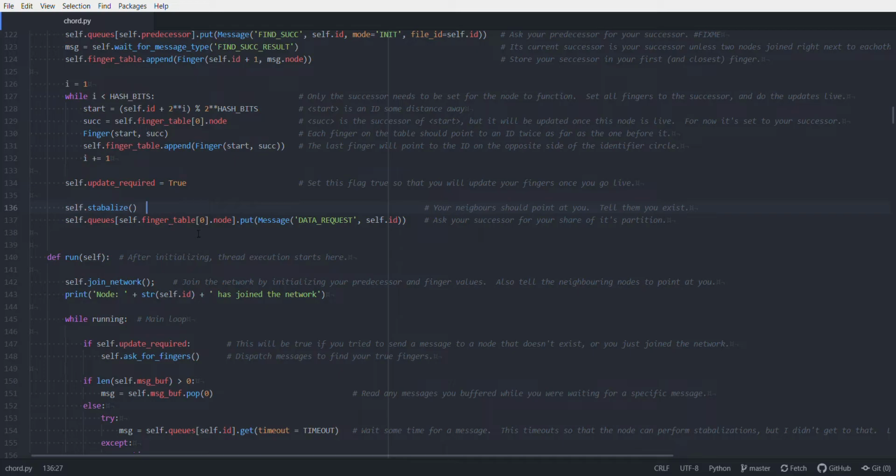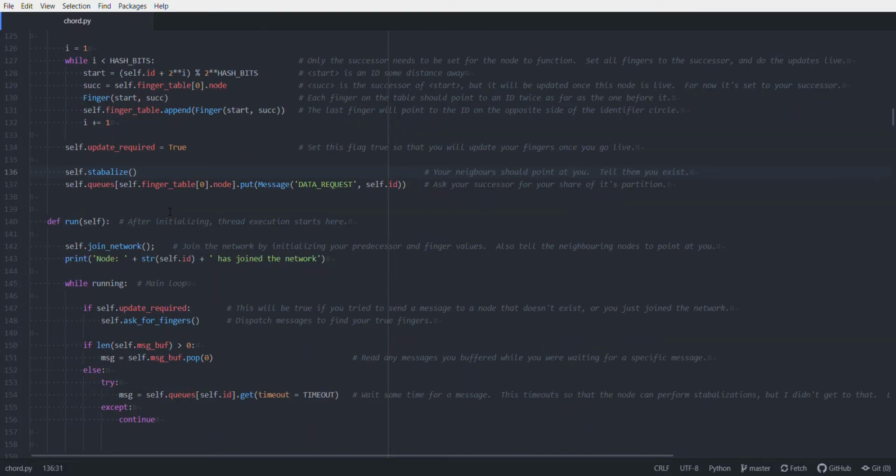So once it's joined, it needs to let the nodes next to it know that it exists. So it sends a message here in the stabilize function to each of the nodes next to it and tells them to update their successors and predecessors to point at it.